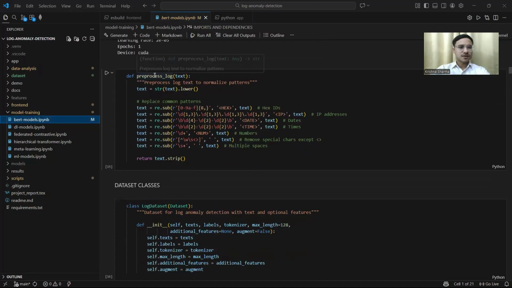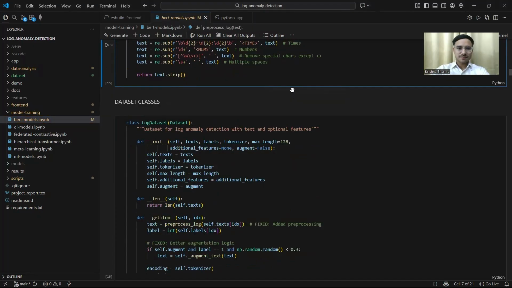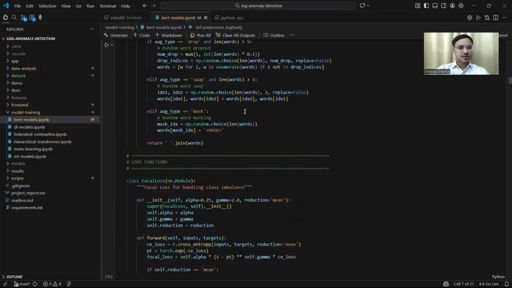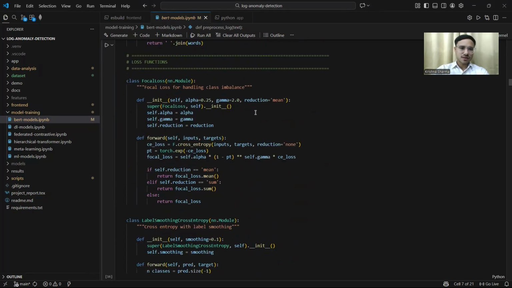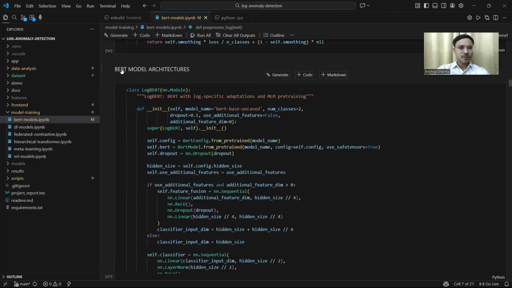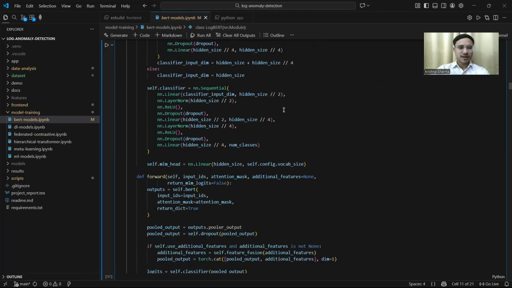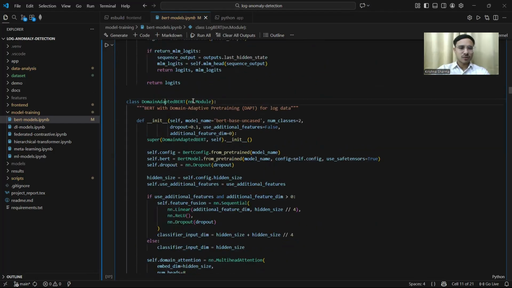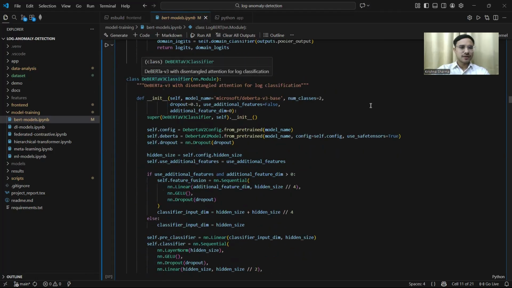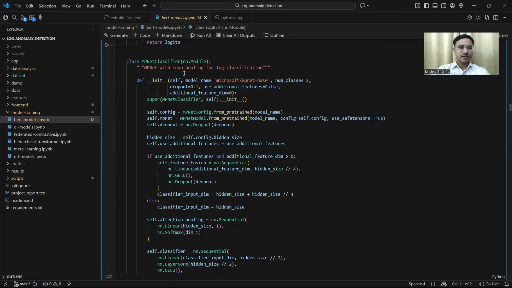Now, this is a function to pre-process the logs. Then the dataset classes. These are the classes and the functions for the loss function. Then coming to the BERT model architecture, the LogBERT architecture is implemented, the domain adapted BERT, then DeBERTa v3 and the NPNet.